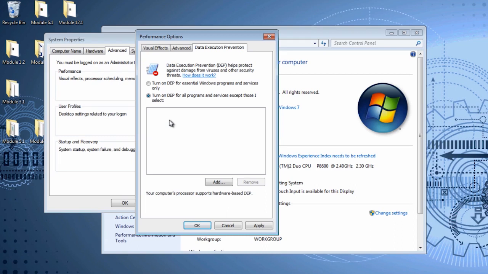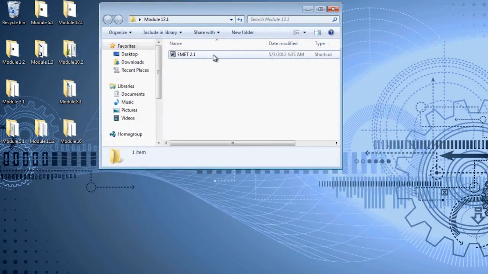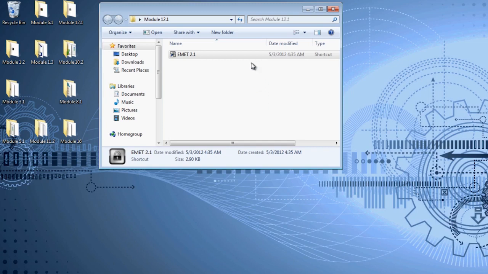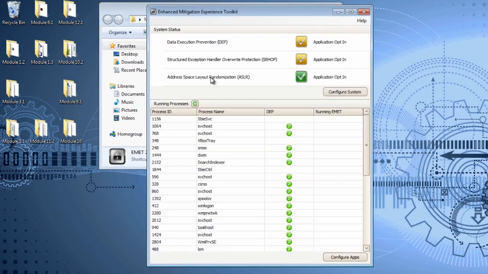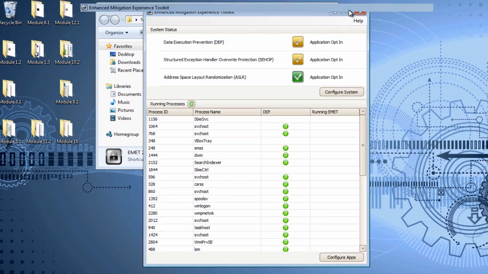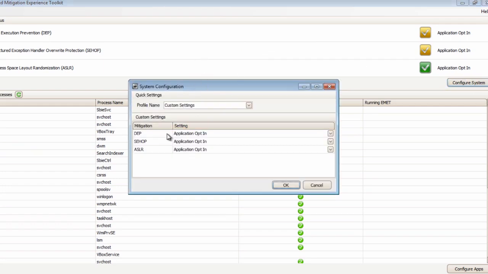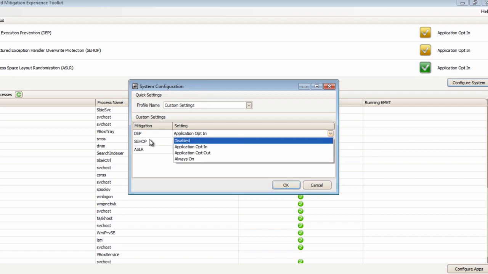But what do we do if we've inherited a program which has been operating in our company for 10 or 15 years, its author is completely unknown, the code was lost long ago with its creator, and for some reason we still need to use it? The best thing we can do is use the Enhanced Mitigation and Experience Toolkit in order to give the program some additional security. Now we'll see how easy it is to use the EMET tool. It allows us to configure the system, such as change the DEP option, which we saw earlier in the system properties.